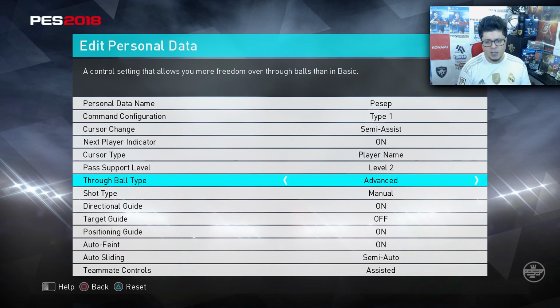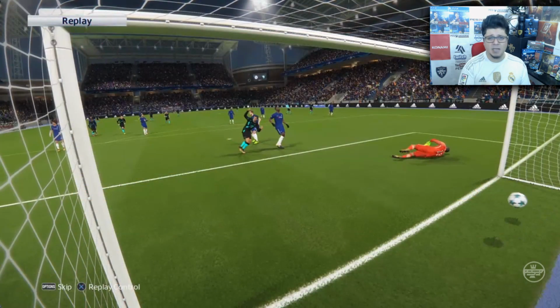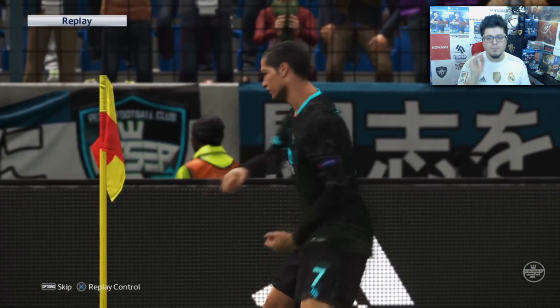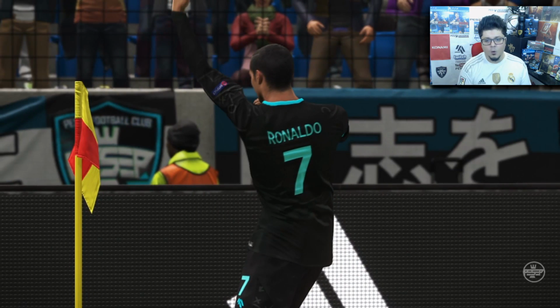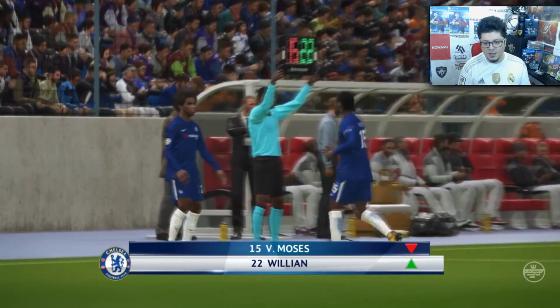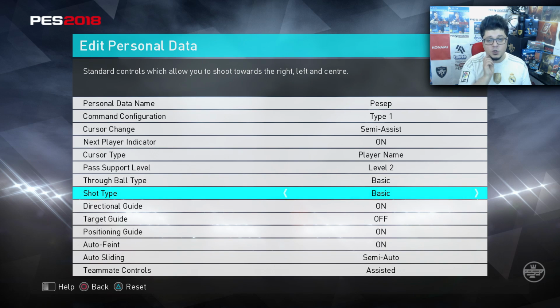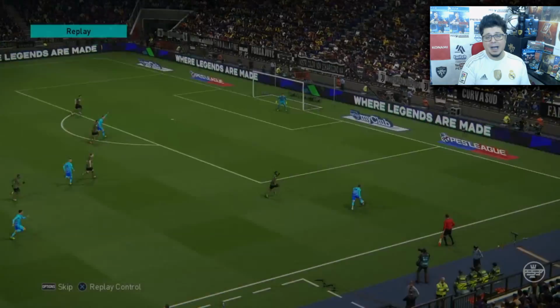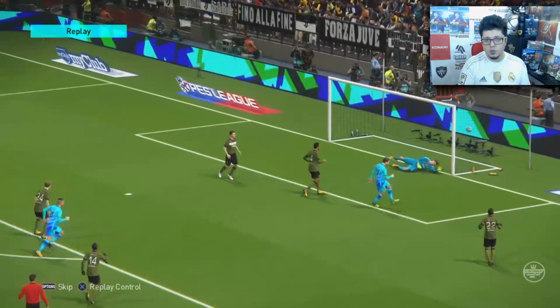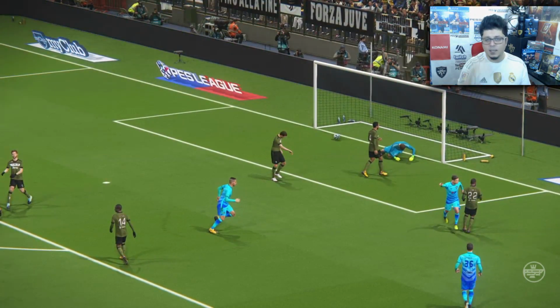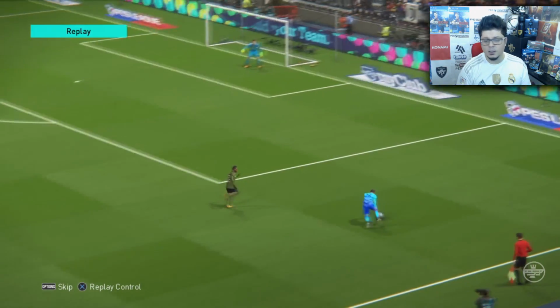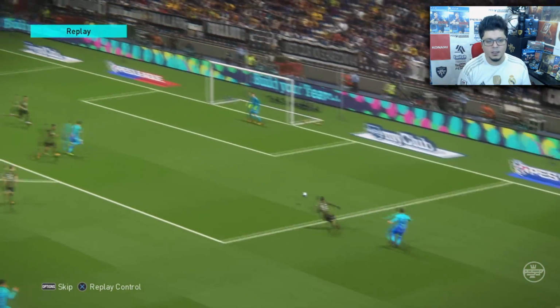Through ball and shot type, I will leave it at basic. If you're going to use advanced, then make sure to spend hours and hours or even weeks to train and master it, and then go for that. When I play against friends, you know, for fun, I do use advanced shooting because it gives you more freedom. But for online, basic, or you have a disadvantage unless you've mastered it. So that's what I would recommend, basic. However, if you hold L2, you can do a manual shot, but you have to know the directions. I have a video regarding that as well. It could be uploaded by now, or if not, it will be.